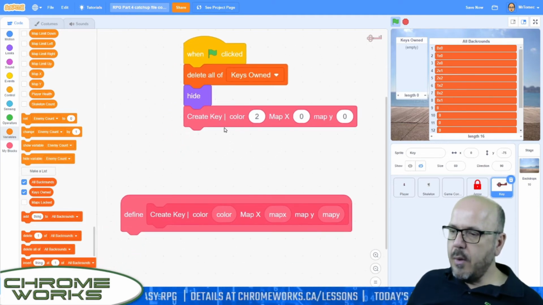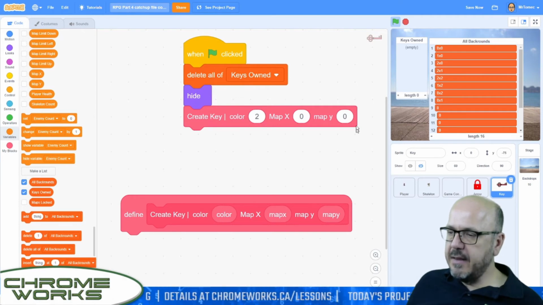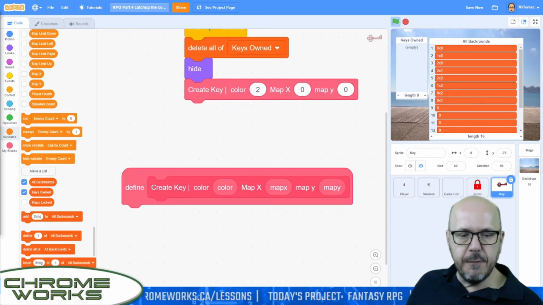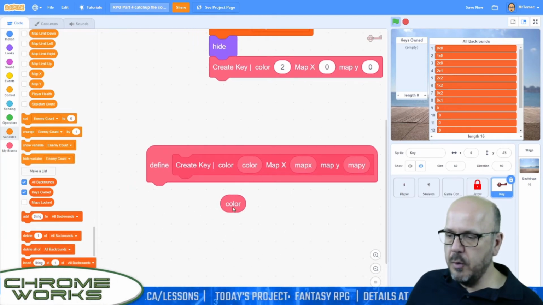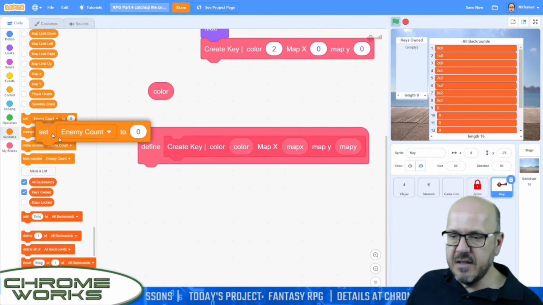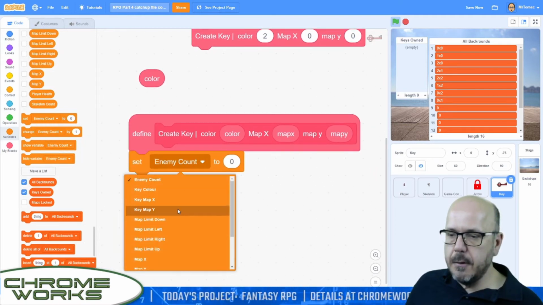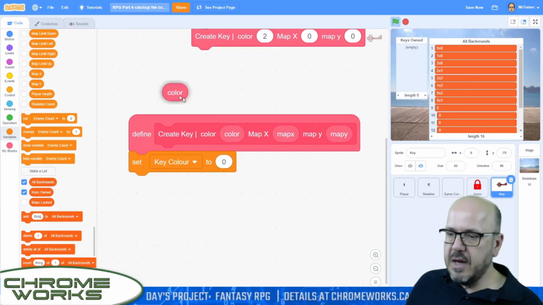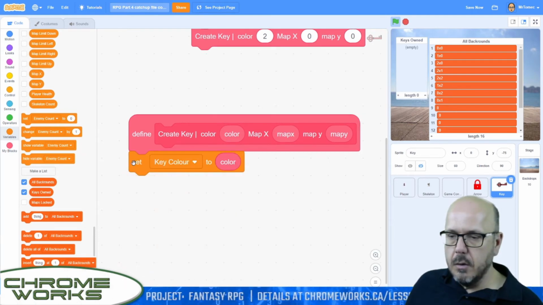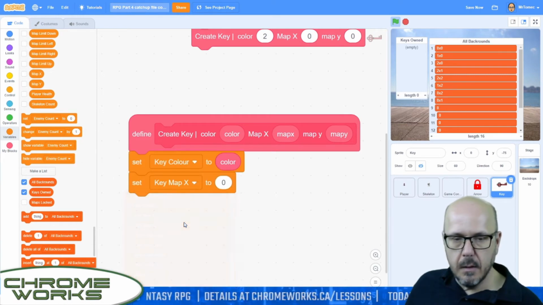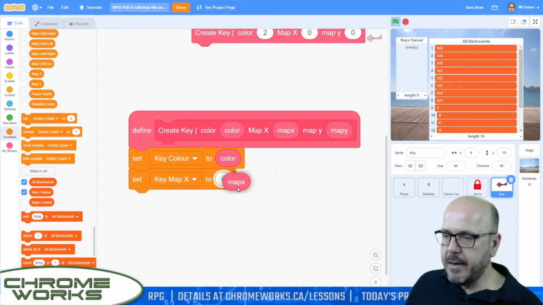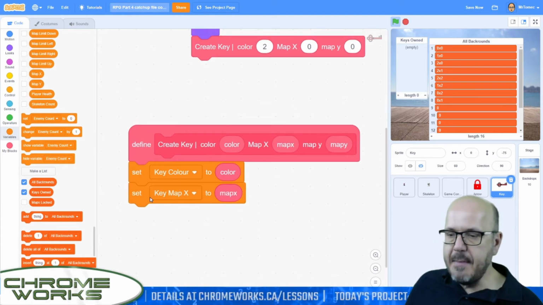All right. So we need to actually create the blocks here that will add this to the list and make everything work properly. Let's go to our define keys here, and we're just going to map these variables out here to real variables in the game. So let's go set key color to color. We'll go set map X to our map X, key map X, sorry.